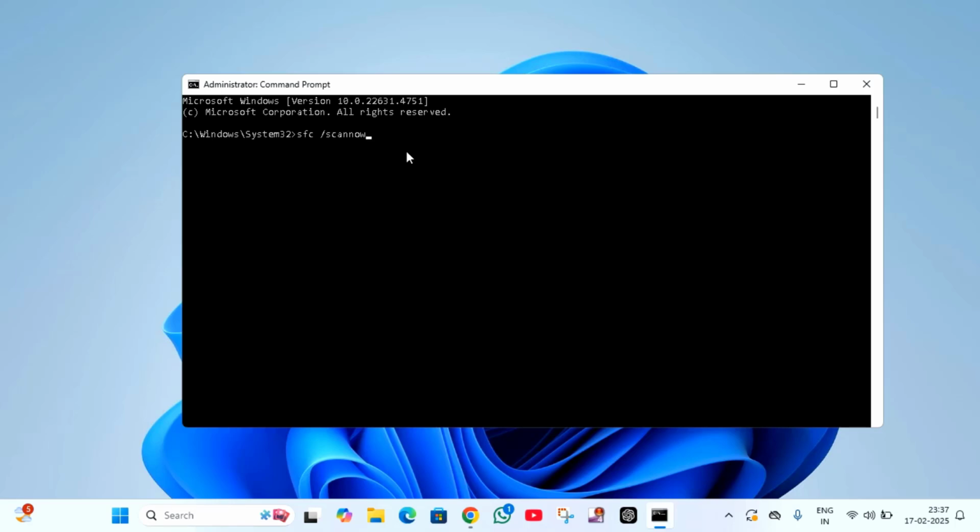After completion of this, you have to restart your PC. After restarting, hope your issue will be resolved. That's it guys. So this way you can fix or troubleshoot and resolve error 0x8024001E on your Windows 10 or Windows 11.